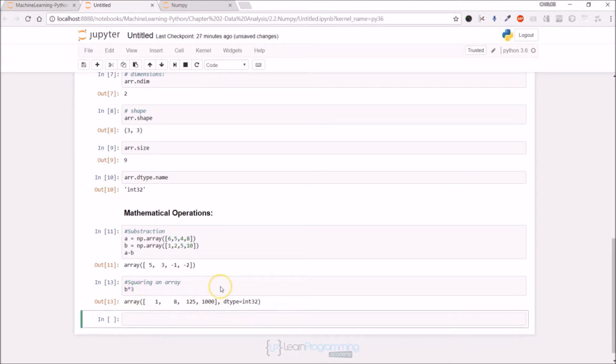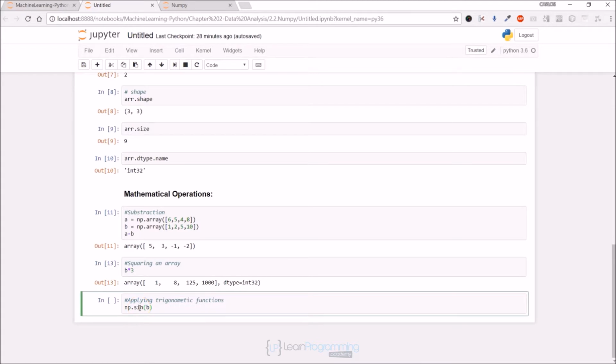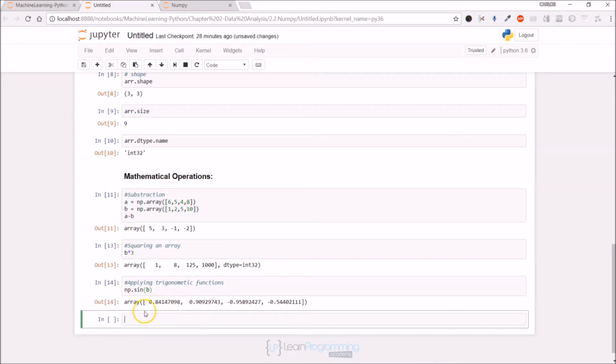These are the results. I can apply trigonometric functions. For example, I can perform the sine function using this function from NumPy applied to the array B. These are the results. I can also use the cosine function with this function. These are the results. It's very easy.